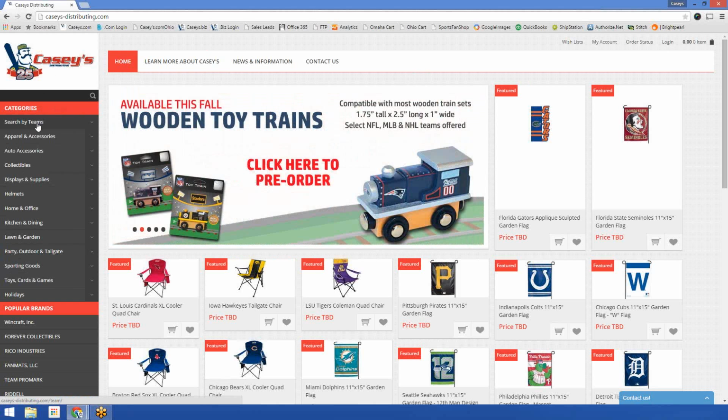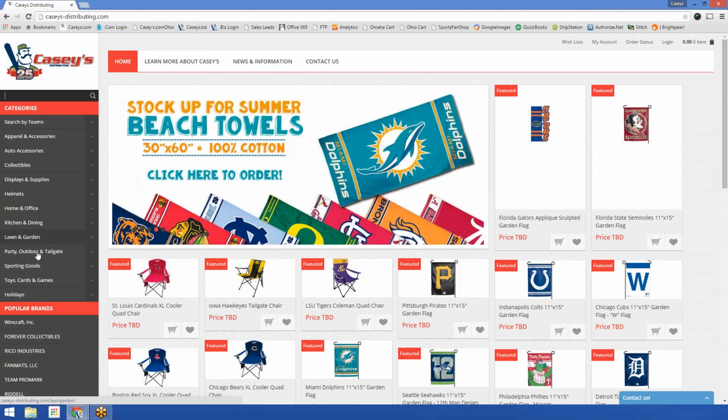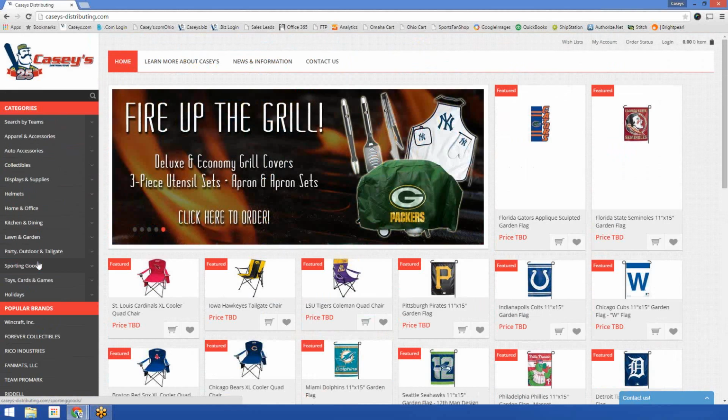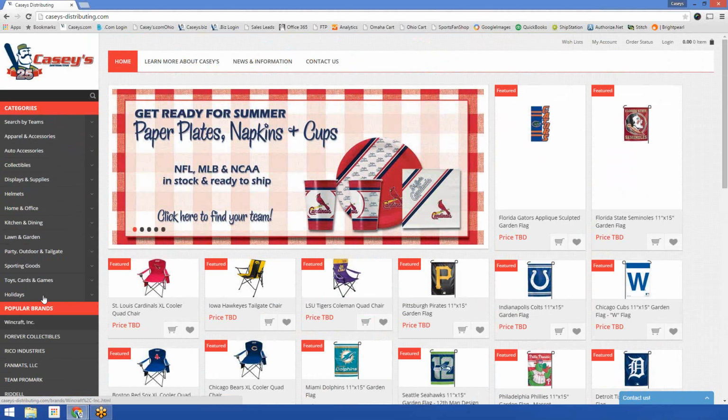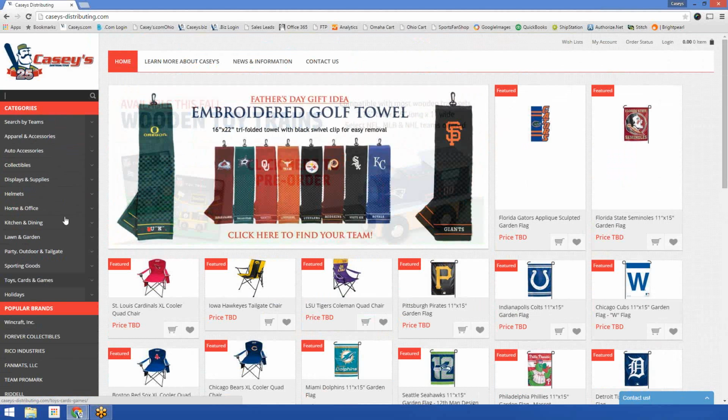Under the search box, you can search by category. You can search by teams, apparel and accessories, auto accessories, collectibles, and so on and so forth, even by holidays in this section over here on the left-hand side. You can also see our popular brands that we're selling, and you can go through the brands and pick by brand by clicking on the options over here on the left-hand side as well. So that's section one. We'll cover these in detail, so bear with me as I go over the home page in general so you know where you're at. It's an orientation.